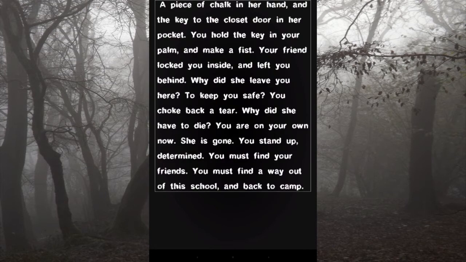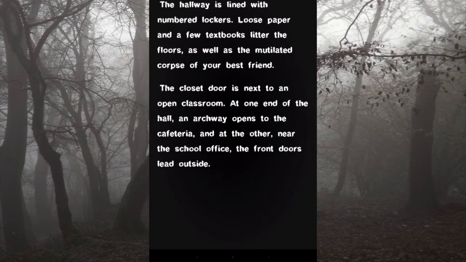A piece of chalk in her hand. And there's a door. In her pocket, you hold the key in your palm. Oh, shit. Why'd they lock you in? Are you infected? I have no idea. Keep you safe. Choke back a tear. Why did she have to leave you behind? You press the key, or do you already have the key? I think I have the key. Okay.